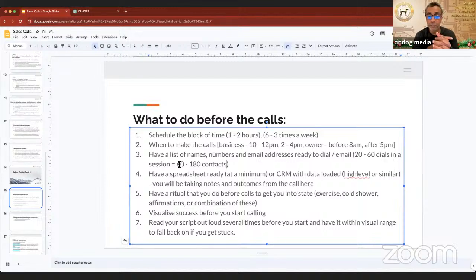Have a ritual that you do before you get on the calls to get you in that state. This might be exercise, so you might go for a light jog, a cold shower, affirmations, or a combination of these. When I say affirmations, some people call it declarations. Sometimes it's just pre-programming your mind using a certain set of words: I'll have a certain outcome today. I've made 60 calls, and I've connected with 20 people, and I've signed up 10 discovery calls with these customers. Just keep repeating that to yourself and visualize it, and then go in once you're in that positive state.